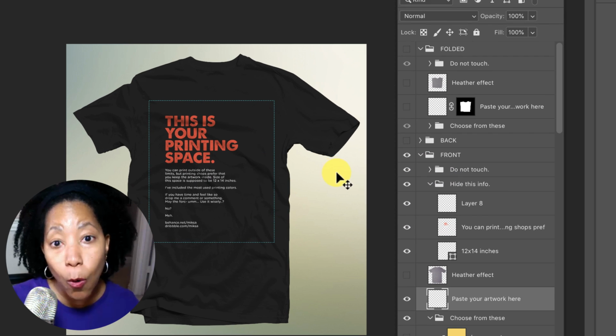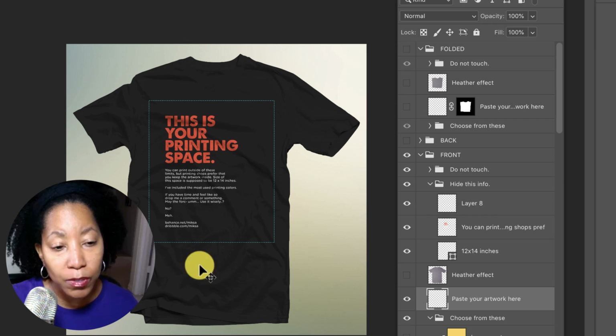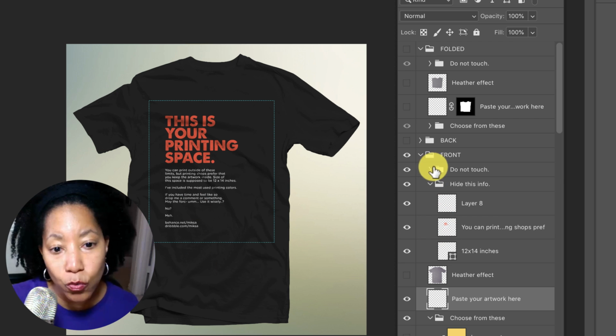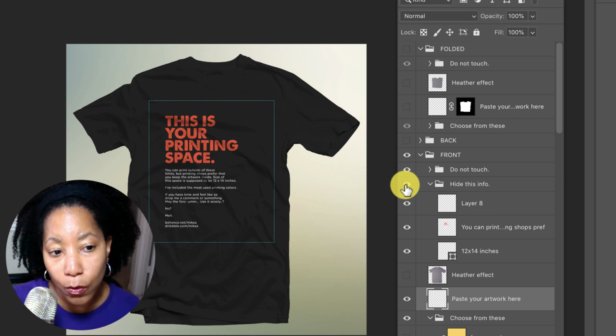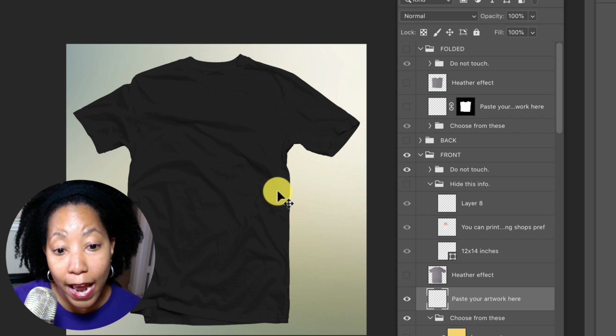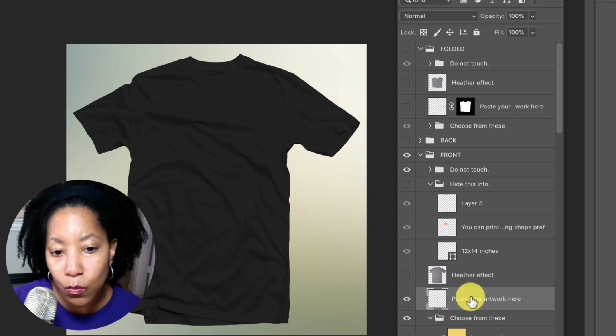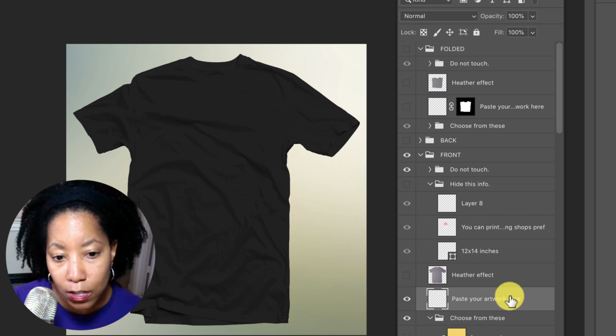Now, when you first open this up, you're going to see the template looking like this. And they tell you right here to hide this info. This is just the placeholder text that they put in there. So I'm going to toggle this little eyeball next to the layer title, and it hides that. So now we're going to put our artwork somewhere in here. It doesn't have to be right on this layer. It can be above it, just as long as it's in here.